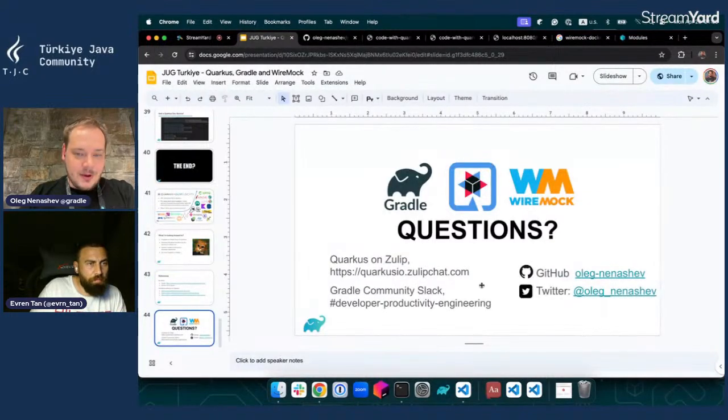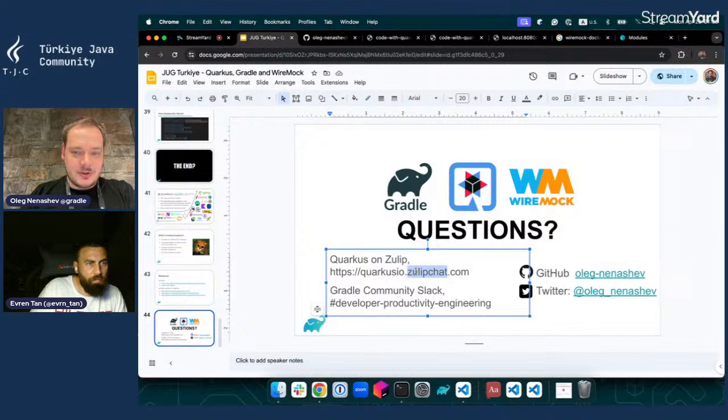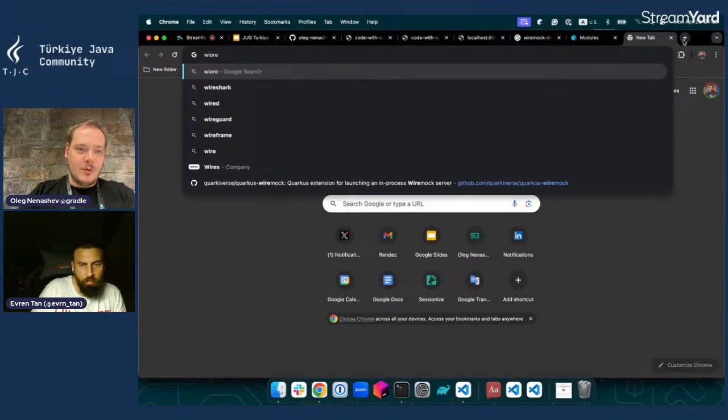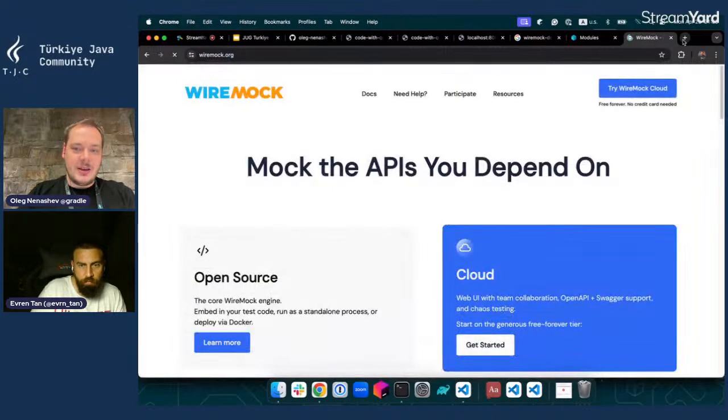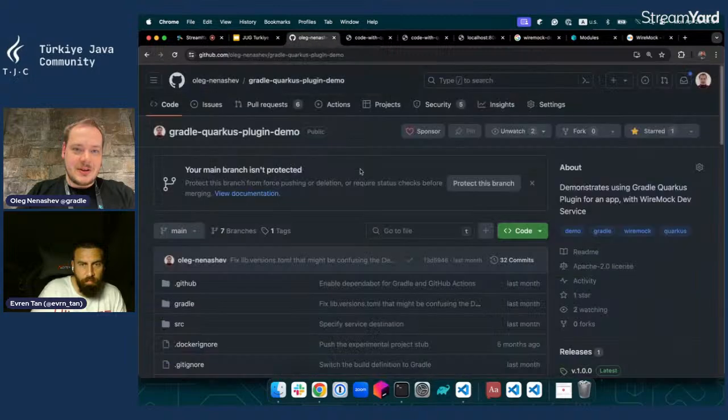So if you have any questions, there is the Quarkus Zulip chat, there is also Developer Productivity Engineering on the Gradle community Slack, and there is also the WireMock Slack. You can use any of these resources to ask questions. And again, my suggestion is that if you're interested, try out this demo. If you have a stable environment, it will actually work quite well for you.